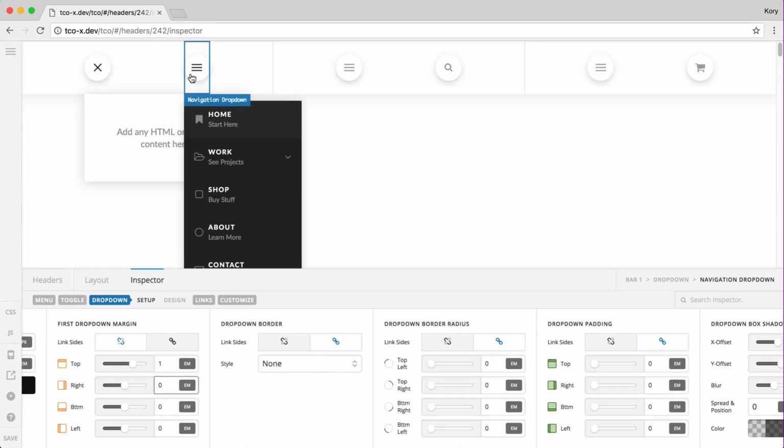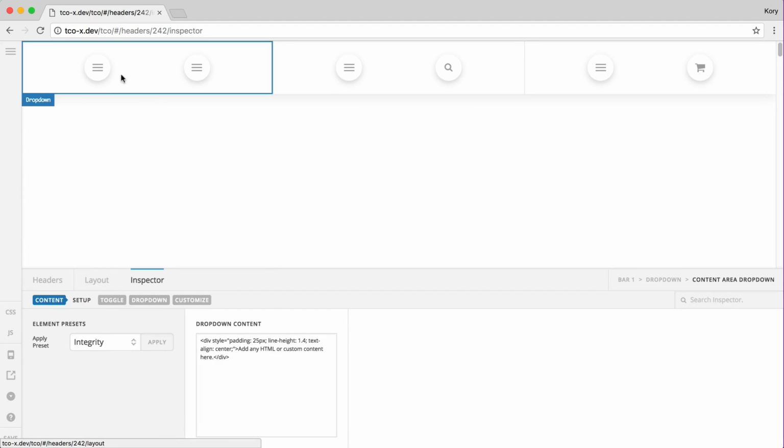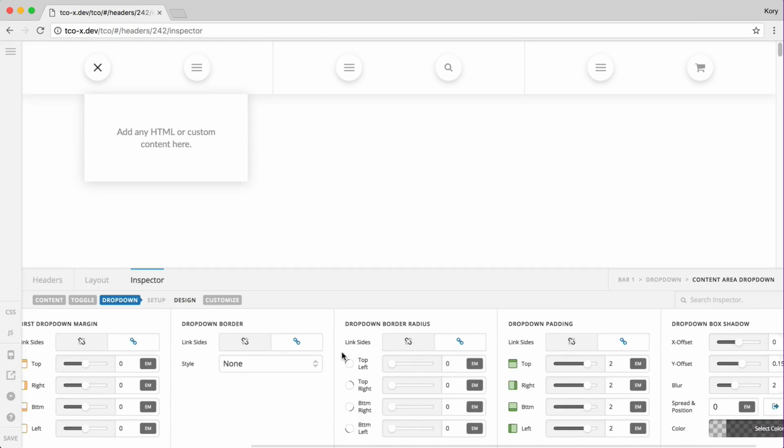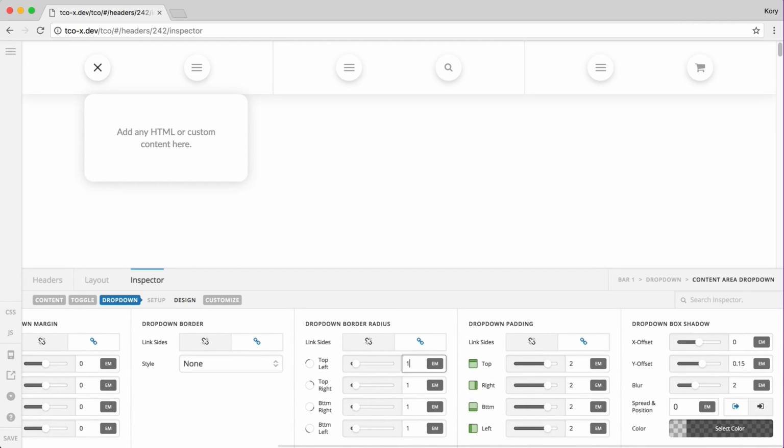Then we have our dropdown border. I'm gonna hop back over to this guy. Dropdown border, pretty straightforward. Border radius, you can play with all the corners, of course, or just one and leave the rest. You can adjust your inner drop-down padding for the content, and then you have your drop-down box shadow control.